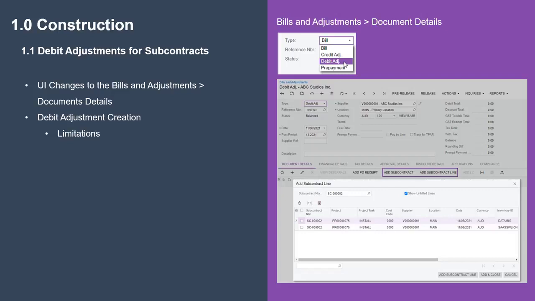Known limitations: the debit adjustment line quantity cannot exceed the billed quantity, and in a debit adjustment line linked to a subcontract, the project and project task specified in the line cannot be changed.